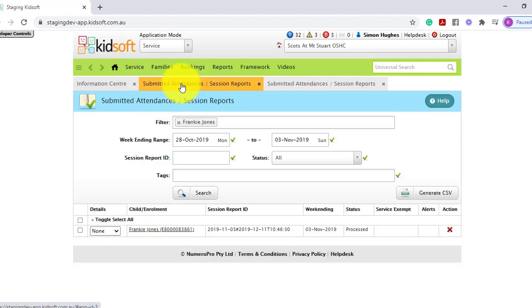To do this, you can click on your bookings menu and under attendances, you can click on submitted attendances session reports. This feature is helpful and will save you time, allowing you to view all the entitlements that have come back from CCS in relation to the session for the child. This includes the overall weekly entitlements, and you can also view each day's session entitlements.